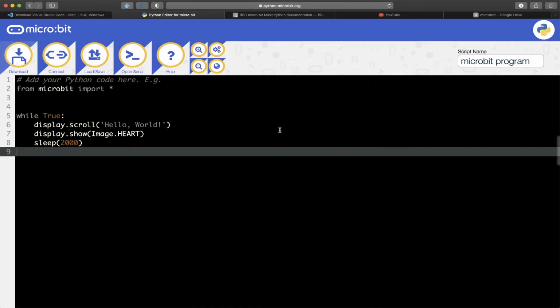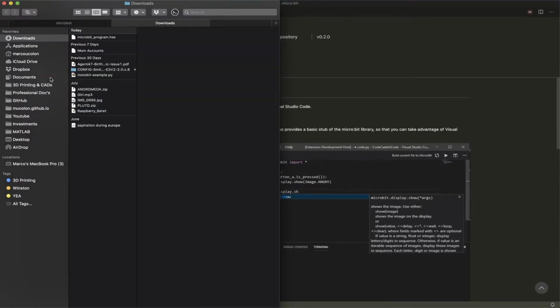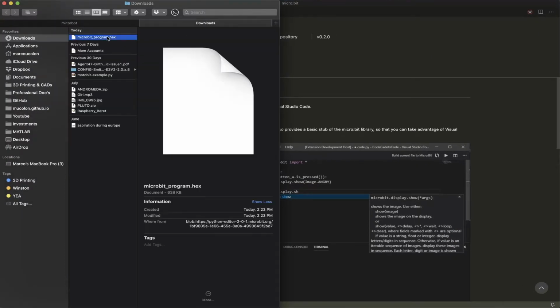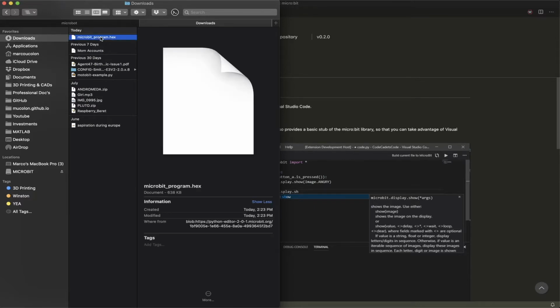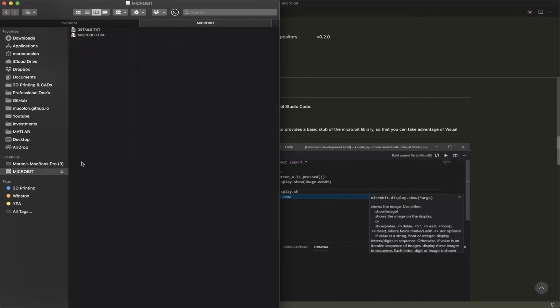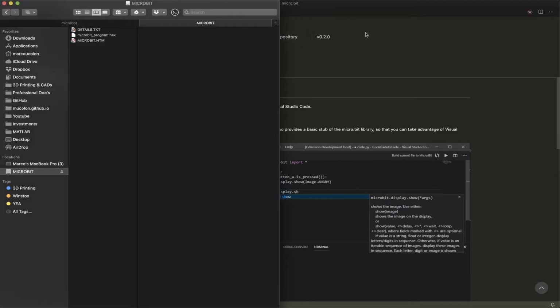So I'll show you. I'm downloading it. And then I can go to downloads. And then here's my hex. I have to plug in my Microbit. So I'm plugging it in right now. Should show up in a second. Yeah, so it's right here. And then I can, you know, Control C, copy, and then paste it. And then it's doing its thing. All right, and it's done.